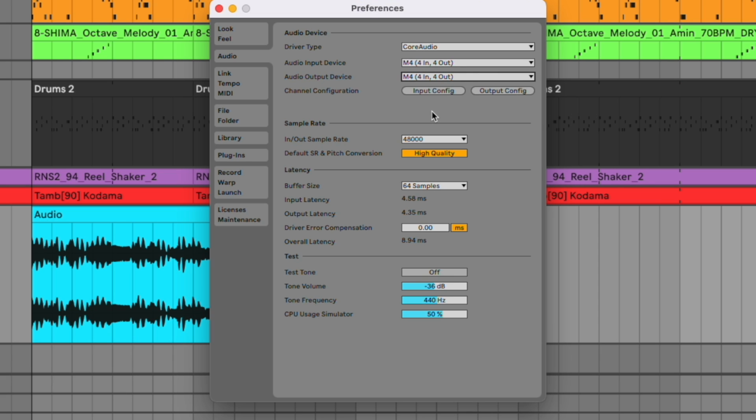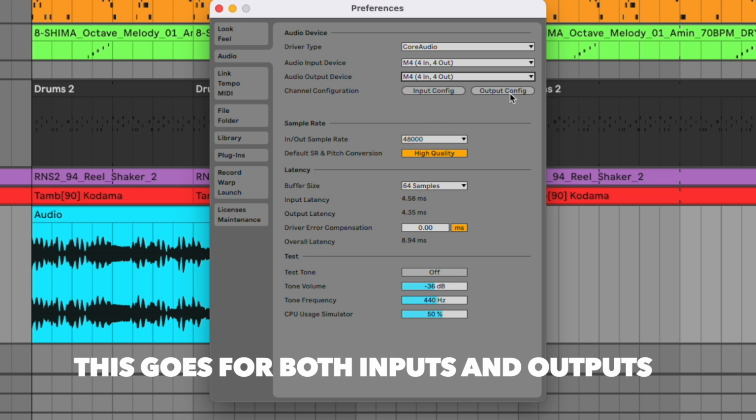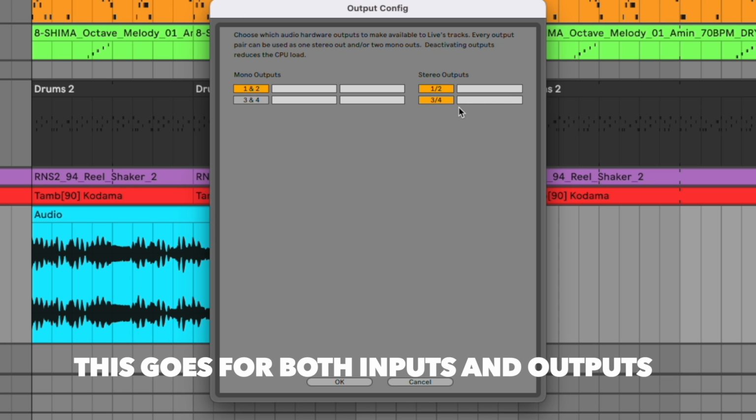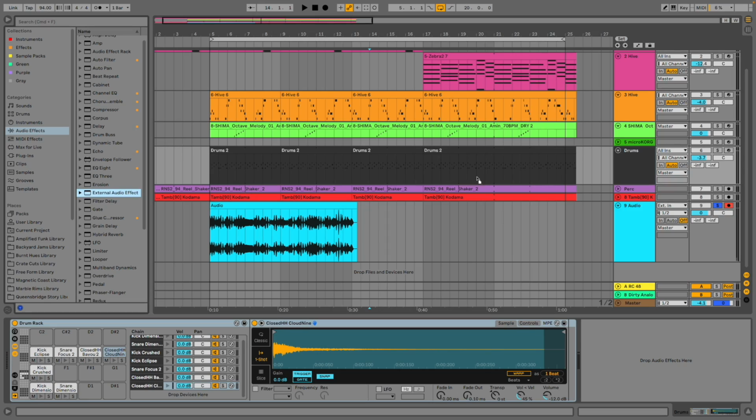Make sure whatever inputs you're going to be using, that they are enabled in the input and output configuration. If they are not highlighted in yellow here, they are not enabled. So make sure your outputs 3 and 4 are enabled and accessible. With this method, of course, we can also process our master track. There is no problem, but since I already did that, I'm gonna use it just on my drums. So I'm just gonna drag the external audio effect onto my drums.